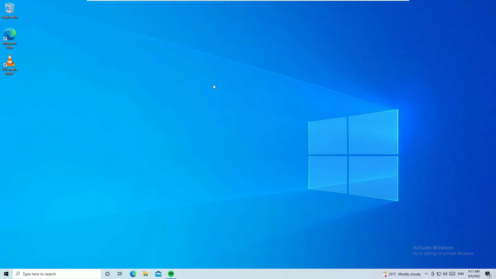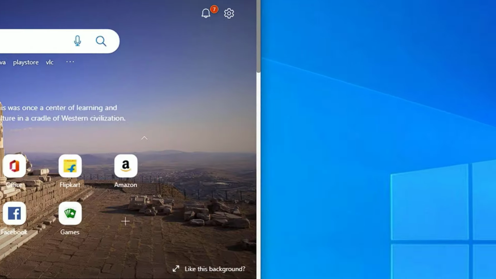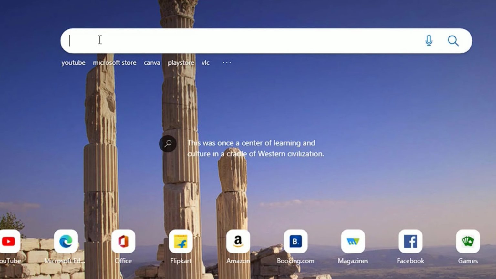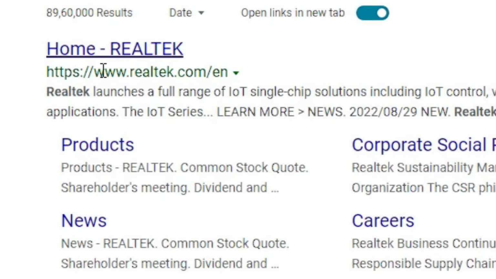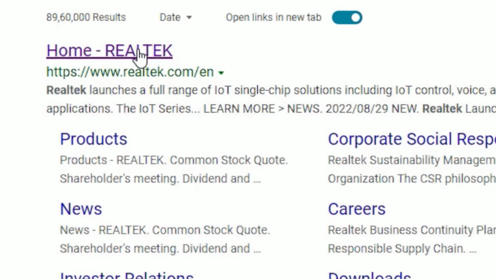Close the window right now. Now open any browser. This time in the search bar type Realtek. That's it. Then hit enter. Now you will find the home page, that is www.realtek.com. Make sure you are on the right page. So click on the Realtek.